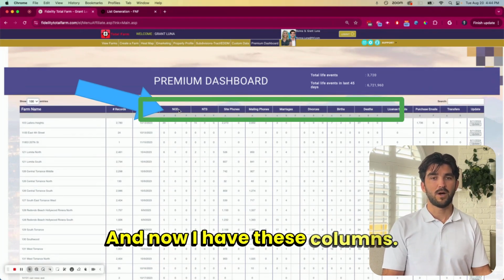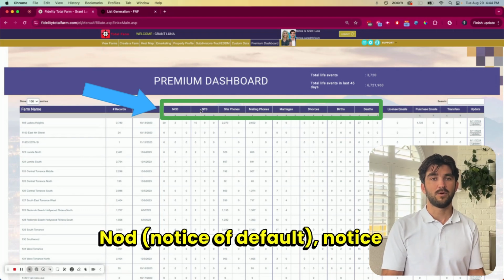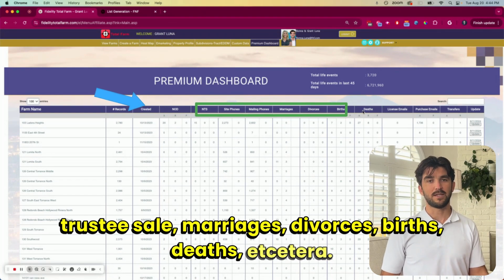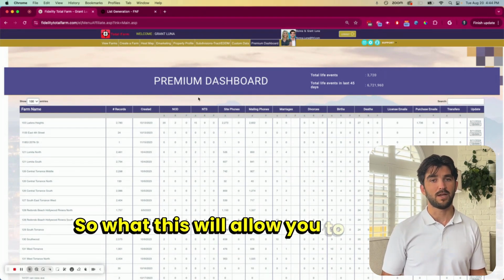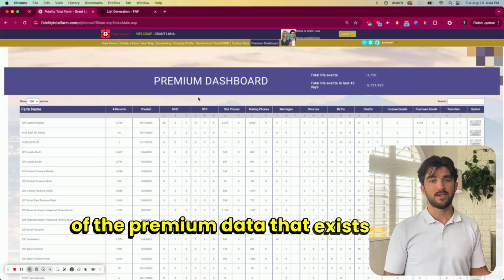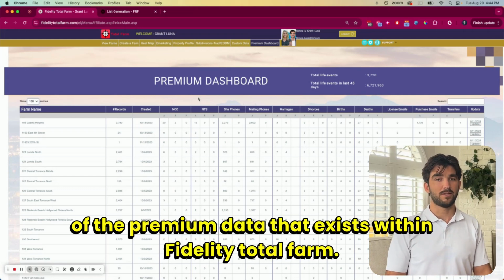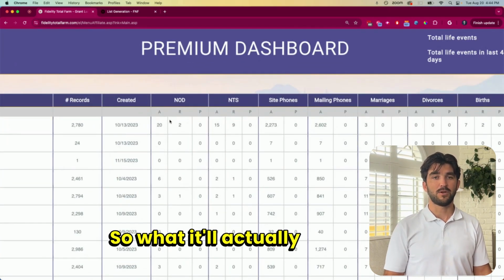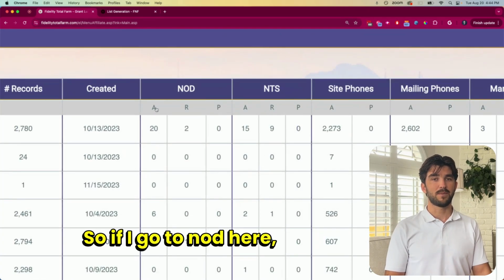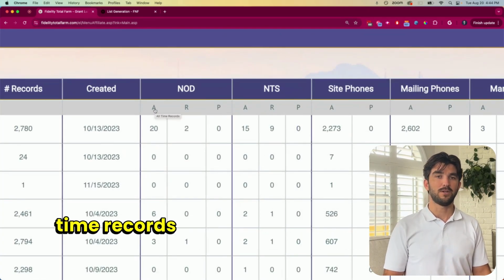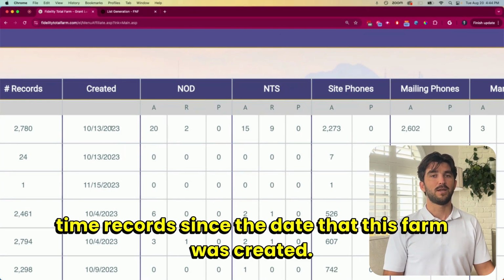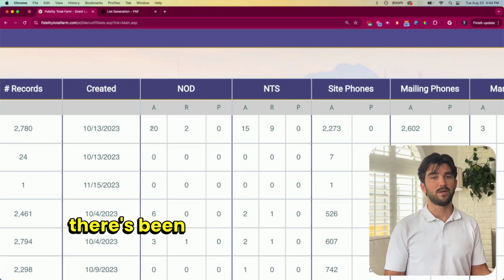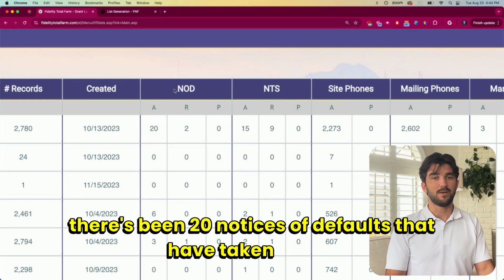And now I have these columns: NOD, Notice of Default, Notice of Trustee Sale, marriages, divorces, births, deaths, etc. So what this will allow you to do is see some of the premium data that exists within Fidelity Total Farm, specifically any updates for each of these farms. So if I go to NOD here, A stands for all-time records since the date that this farm was created. So since I created this farm in October of 2023, there's been 20 notices of defaults that have taken place.